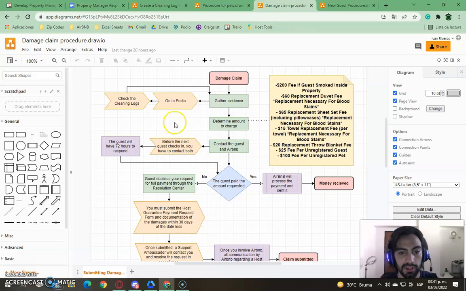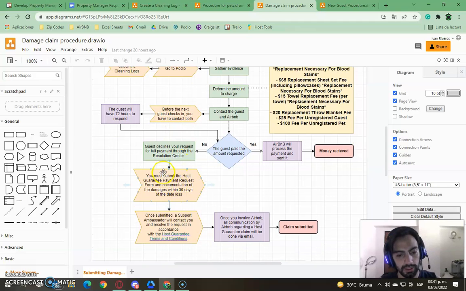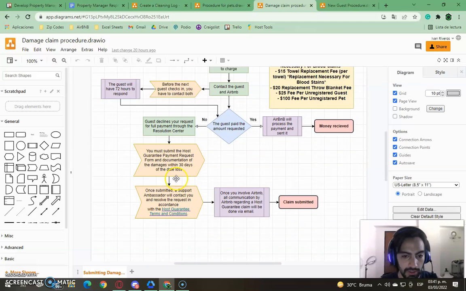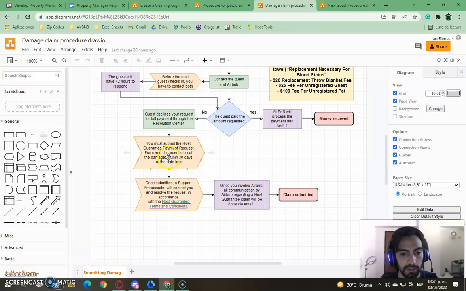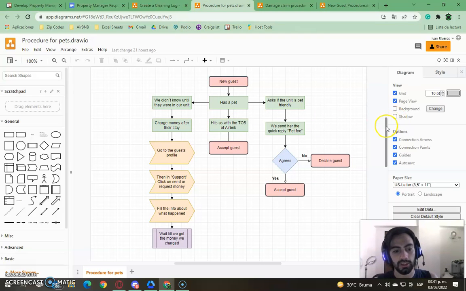So as I said before, these labels mean steps. So what to do next? Submit the host guarantee payment request form. You should follow this. This is a process, and like I said before, it means a process you can fully take action on. Once you involve Airbnb, all the communication regarding a host guarantee will be done via email. So claim submitted. Task done.